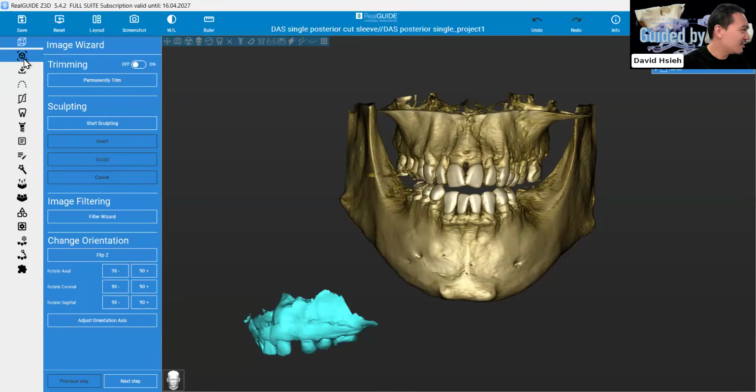So basically, if you can see here, we break it down. The left side right here, the white column, is basically the workflow that we just follow from the first step all the way to the guide design, and that's it.